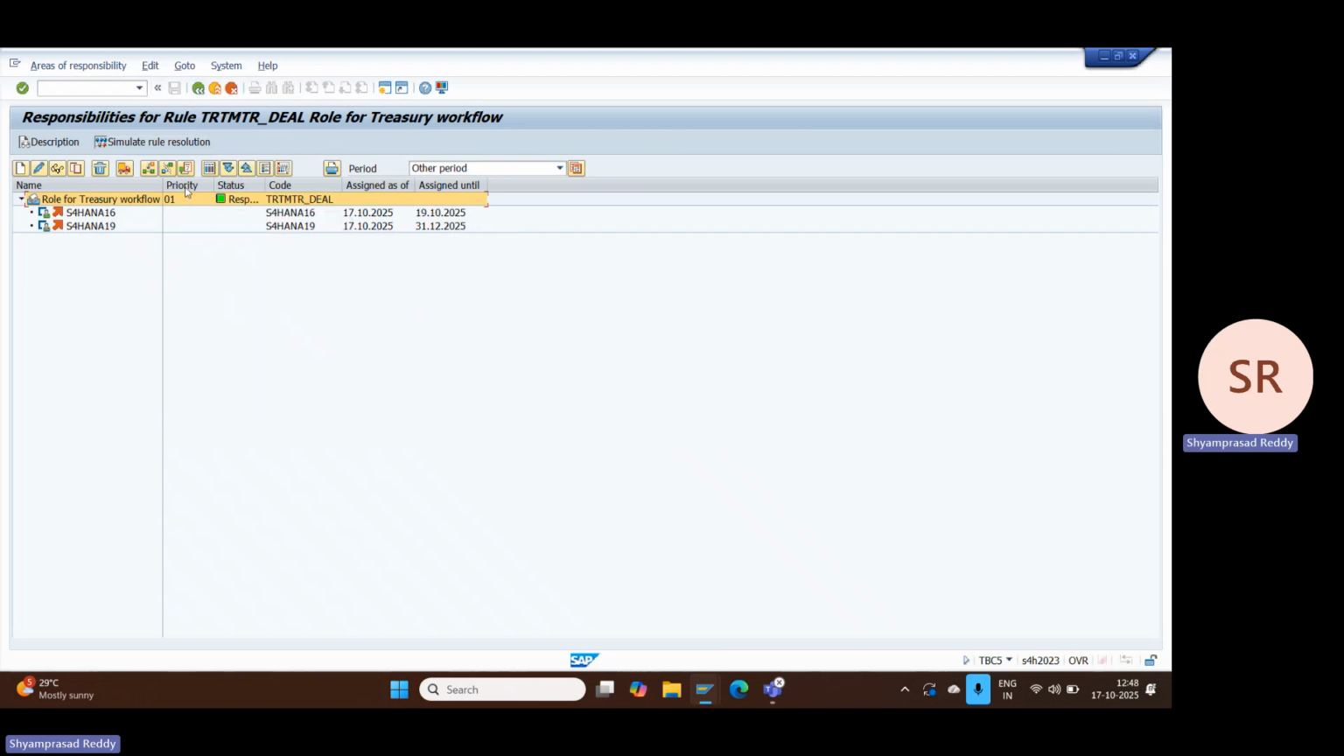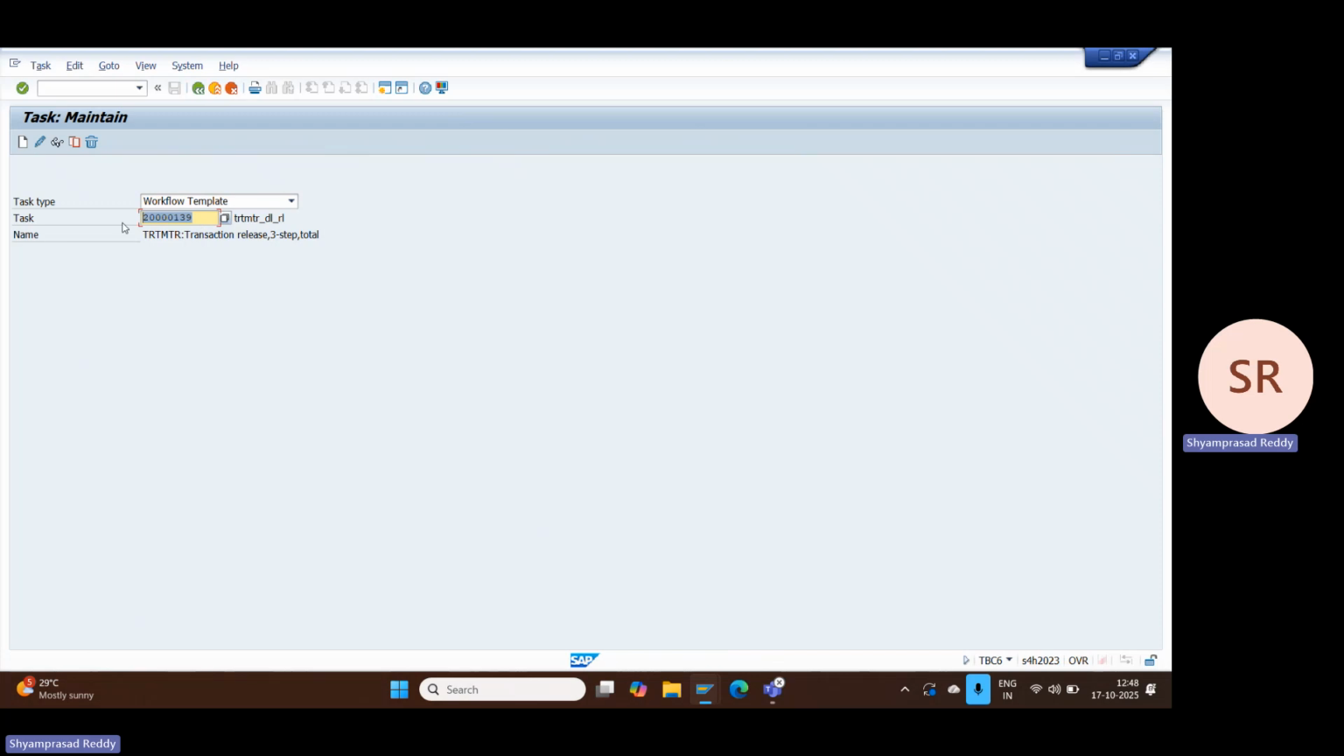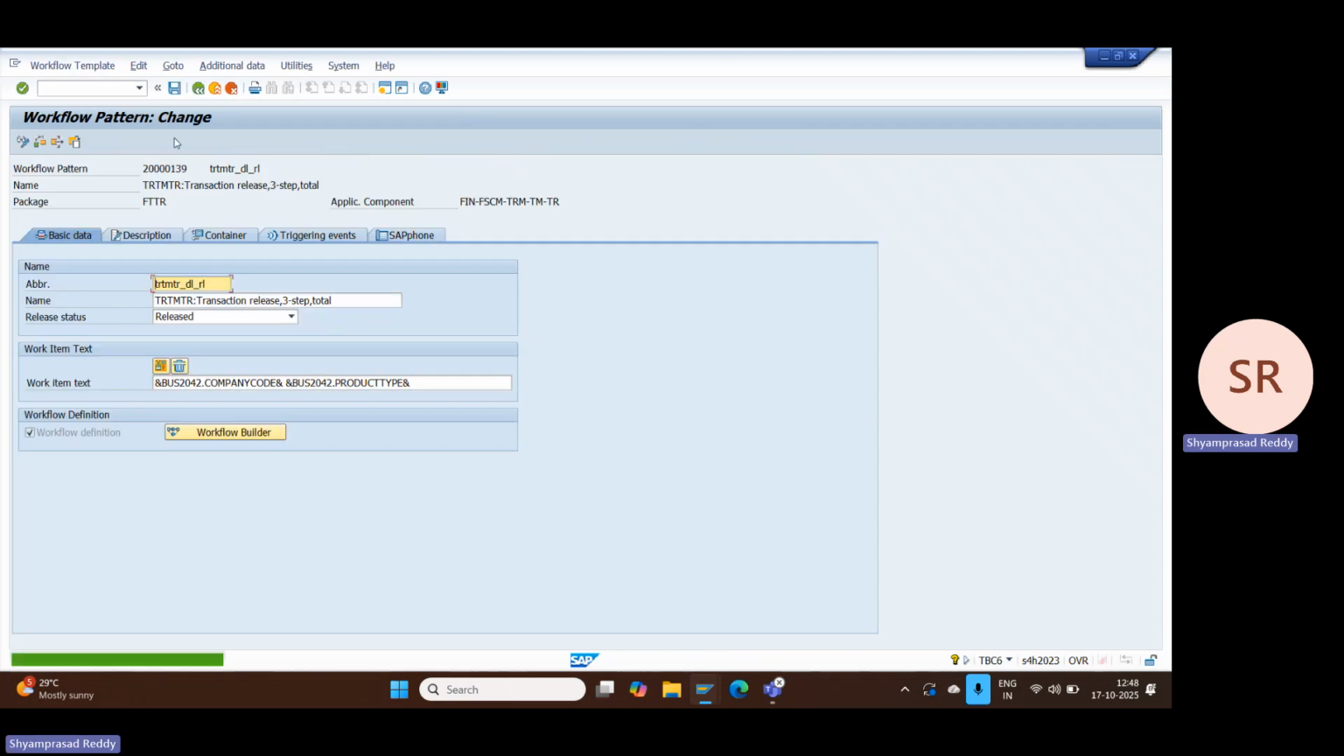Okay, I assign this treasury workflow user IDs. Just go back. Next to transaction release, adjust workflow. This is the standard TRM, TRT, MTR, just as we saw before, right? So this is a task. Click on continue. Here it should be release. Okay. After that, agent maintain.